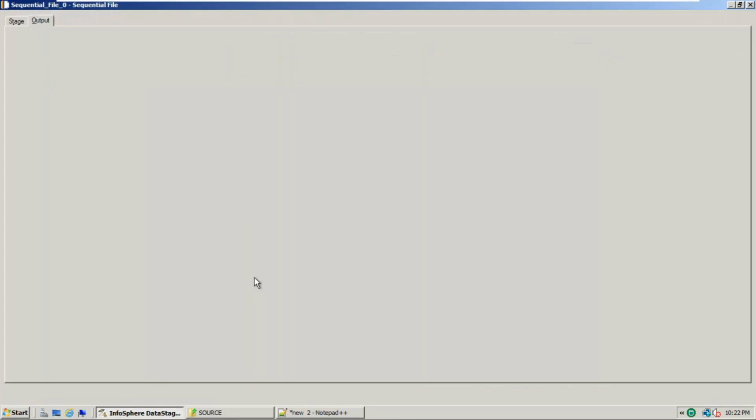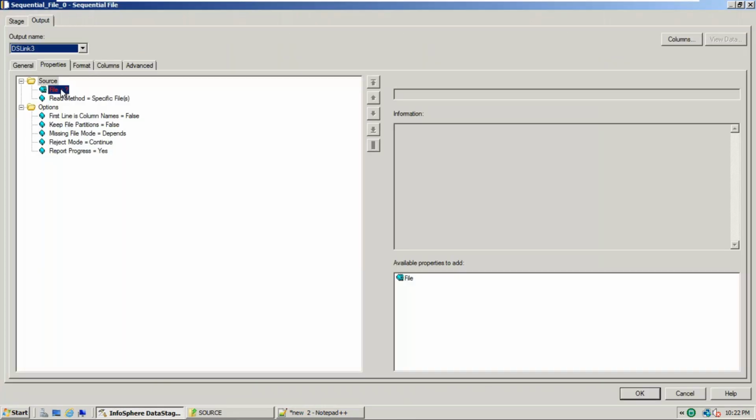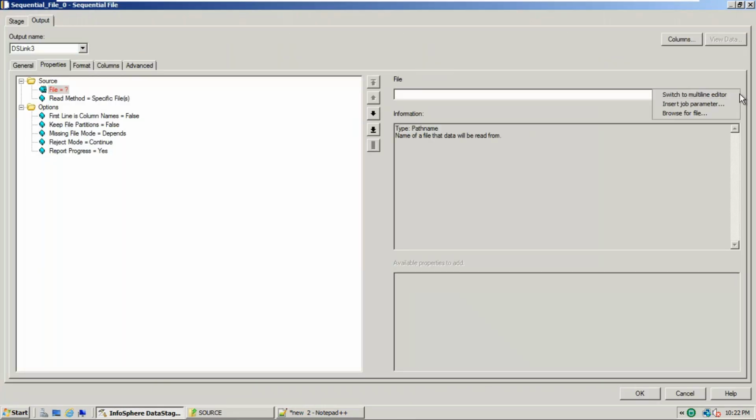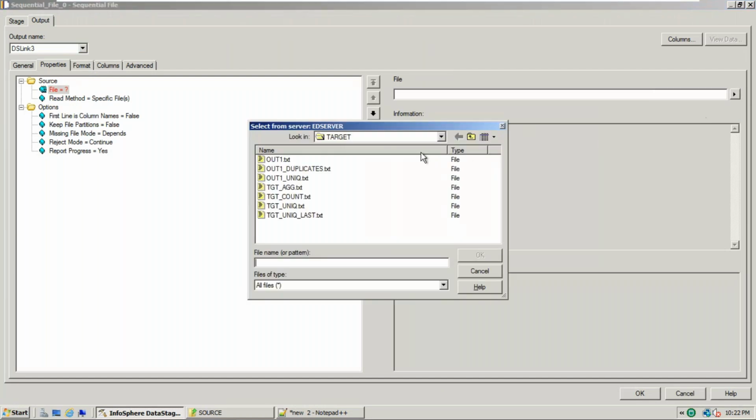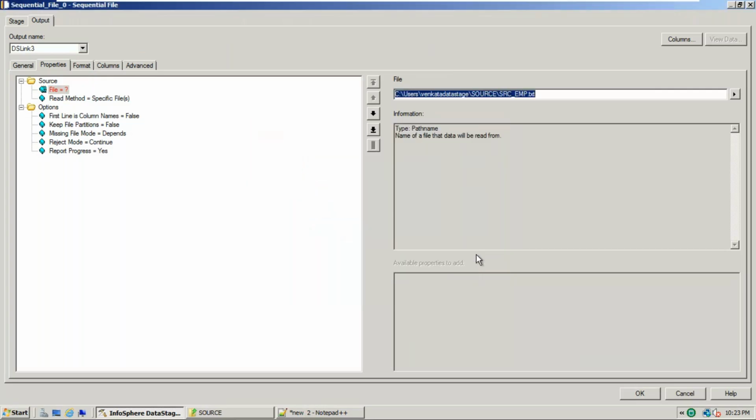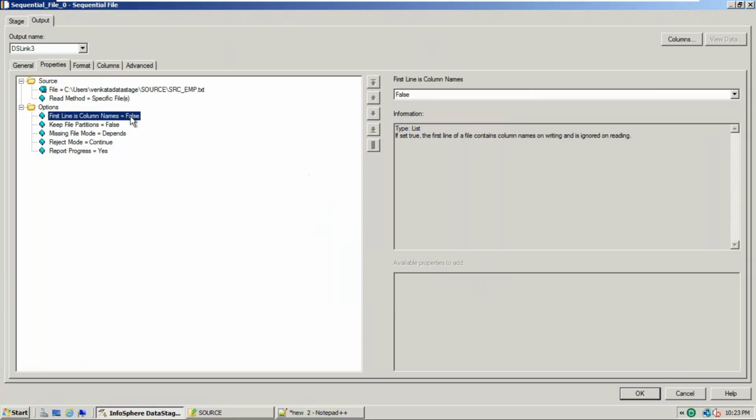That's why I'm taking the sequential file. There is a file section, so let me browse the file. Where do I have to go? The source folder, where there are multiple files. I'm selecting the src.emp.txt file because I want to read this file. I have selected the file path and file name here. That is the file I am selecting.